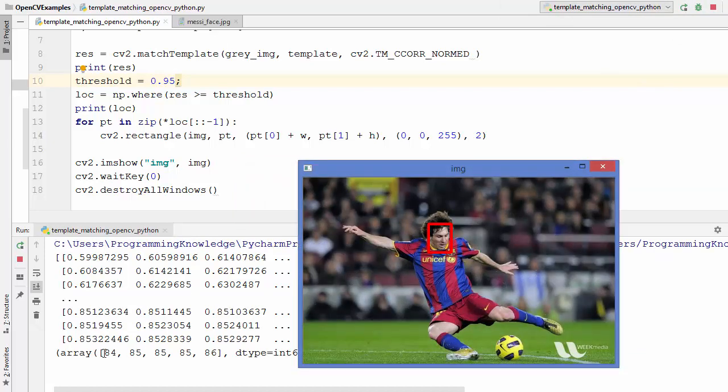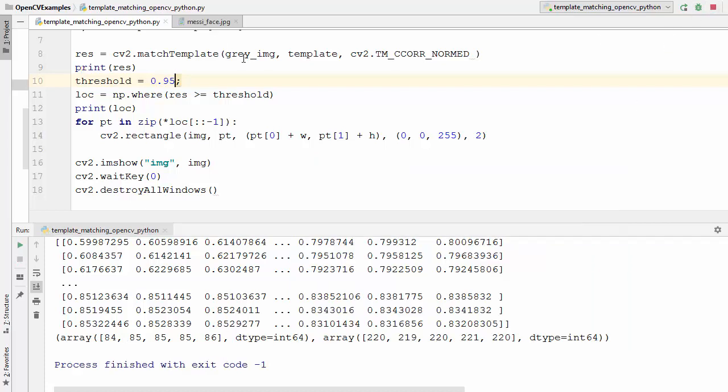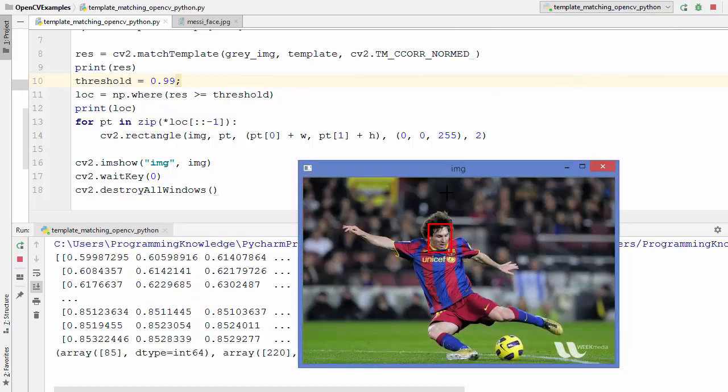So now you are getting 4 values. You can also filter that out, let's say 0.99. Now let's see what happens. So now you are getting only 2 values. So you need to try to change this value to the maximum point. So try to change this value, and you will get this kind of rectangle, only one rectangle.